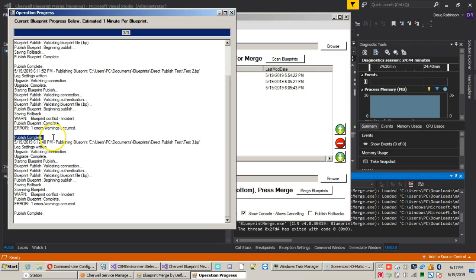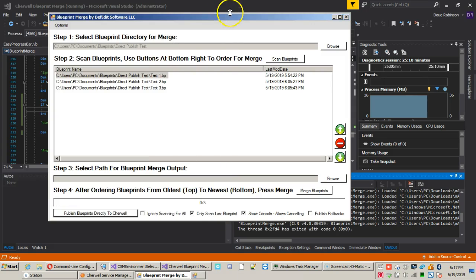At the next point, we have another publish for our test 3 blueprint. At this point, we're actually scanning this blueprint for errors. If there are any errors that come up, it will stop before it goes to any others. So if you have those 2 checkboxes for ignoring scanning off, then it will scan every blueprint and stop upon any errors. After it finishes with that, we see publish complete. Our progress bar is done. We can close this out.